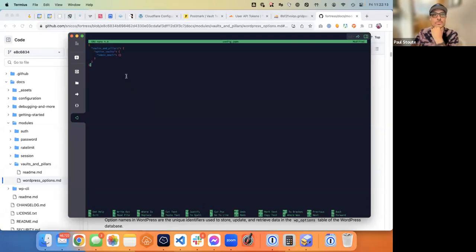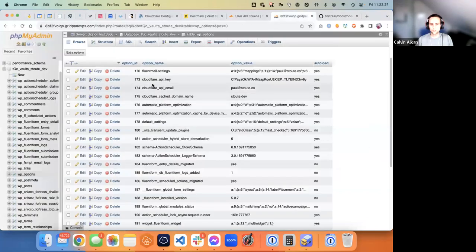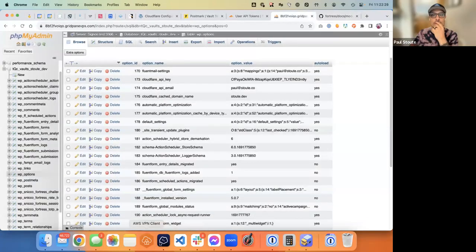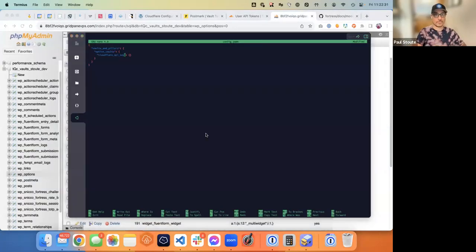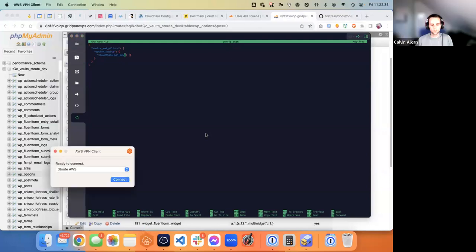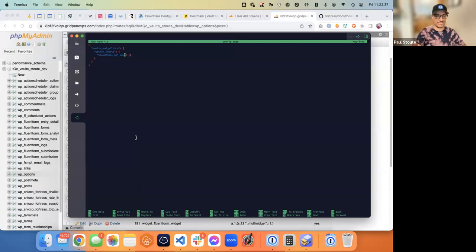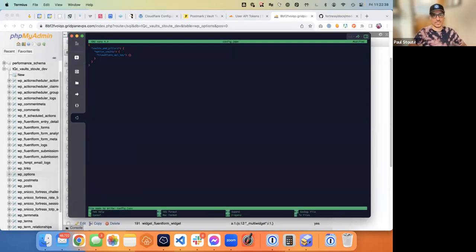And then we only have to change the admin email, change that to Cloudflare API key, I think. Yeah, Cloudflare API key, yep. Okay. Looks good. All right. Exit and save. I was trying to connect to the VPN real quick. There we go. Exit, save.